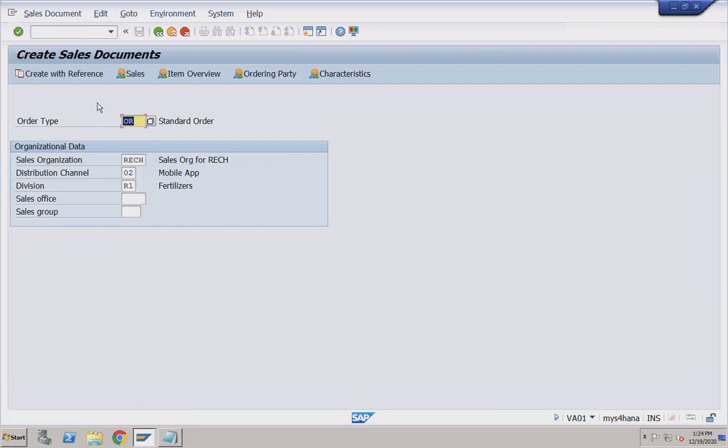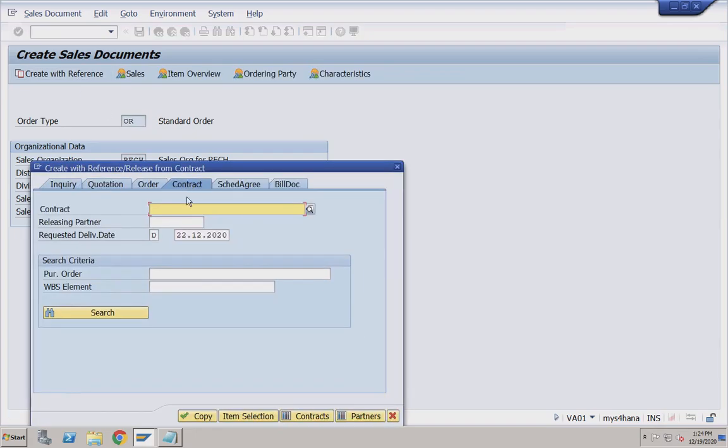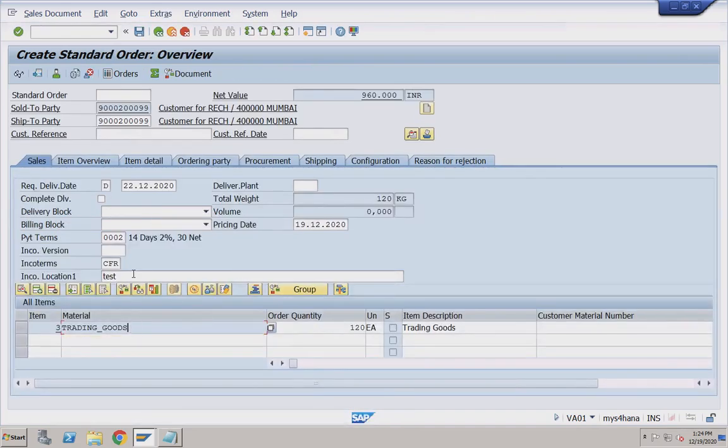I will enter the order number and I will create an order with reference to the contract. This is our contract number, and just now we have changed the material. So you can see everything has been copied, including the material that we want to deliver to the customer.